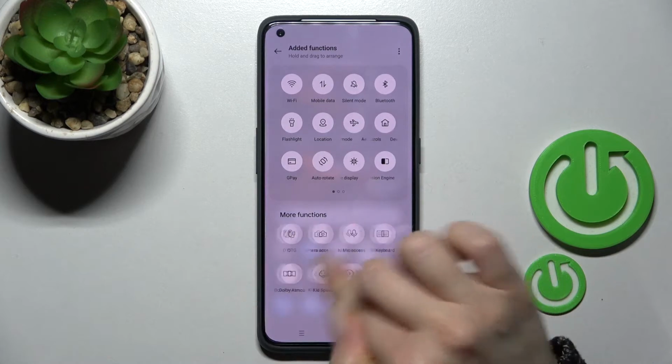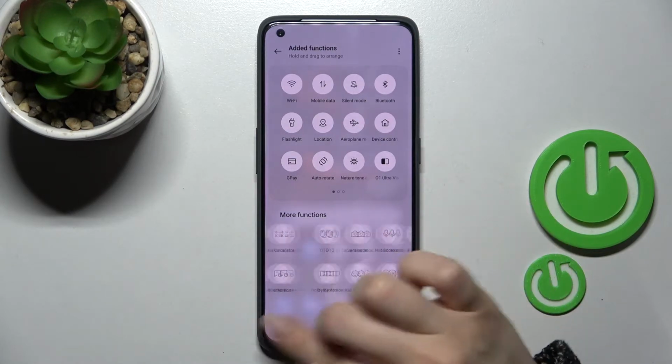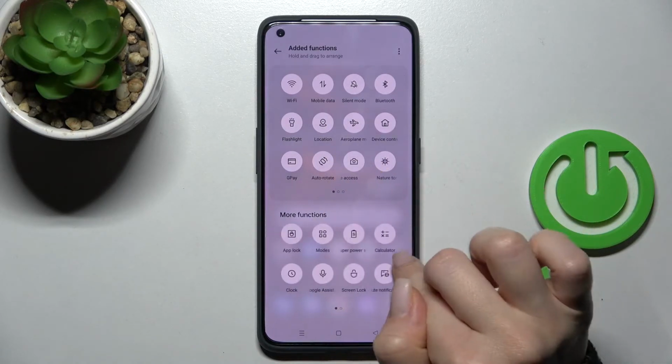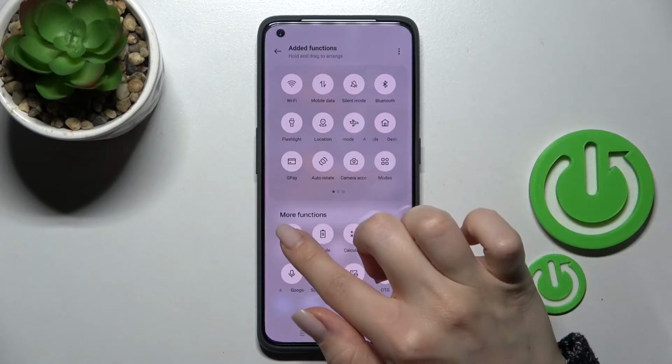To add some icons here, remove them, or just change their position, you should click here on the edit icon. Now, to add some icons from this down section, for example, you should hold for a while and drag it here to this up section this way.